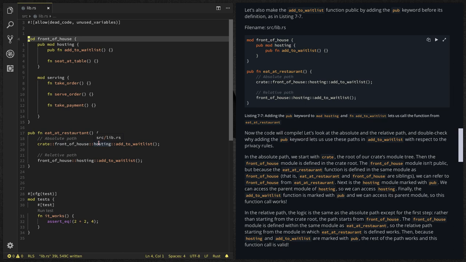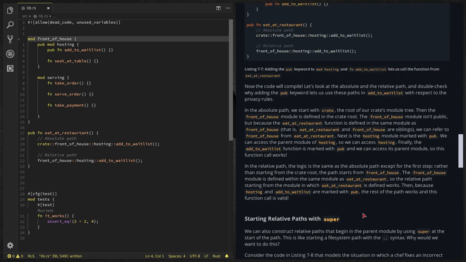Next is the hosting module, marked with pub. We can access the parent module of hosting, so we can access hosting. It's marked with pub. And that is why getting here lets us access this. Finally, the add to waitlist function is marked with pub, and we can access its parent module. So this function call works.